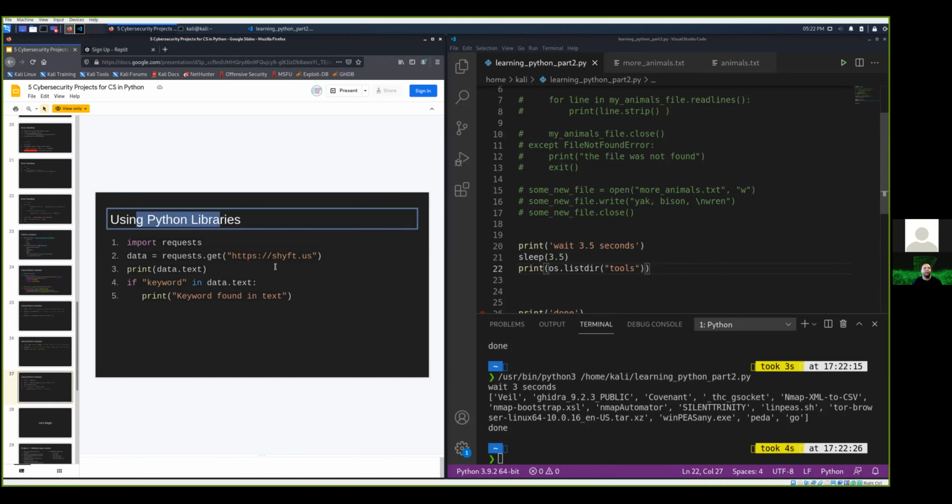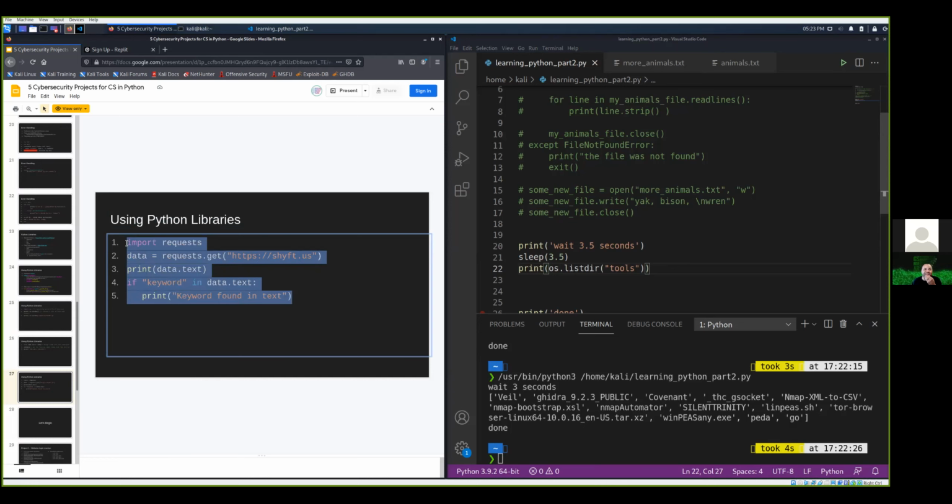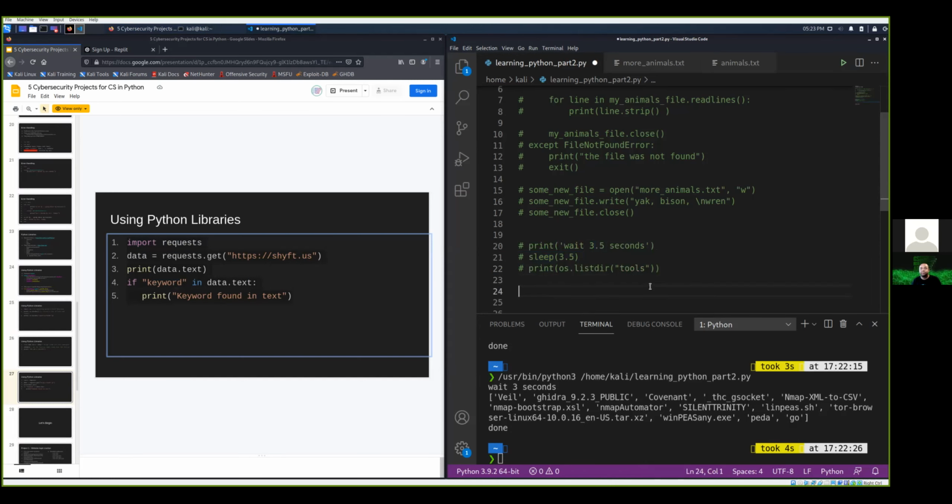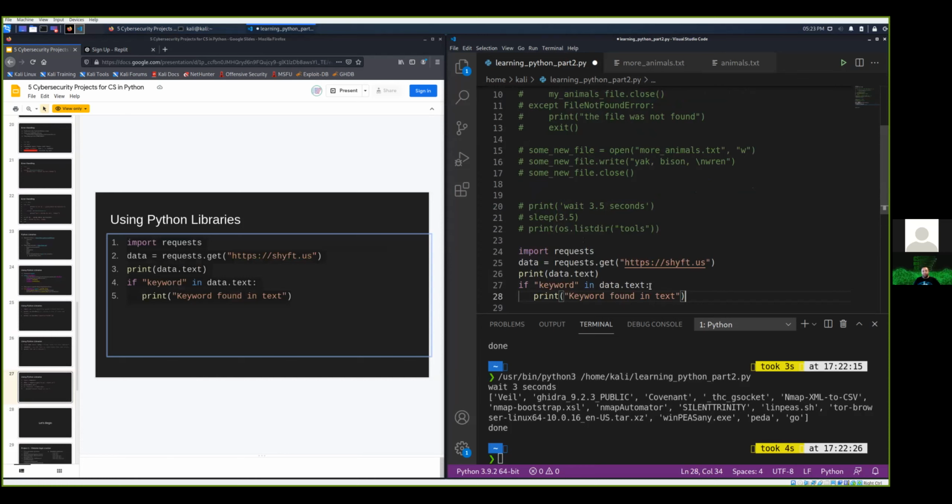Using Python libraries. All right, so this one is really fun. We have the request library. If you have done that pip3 install request, you should be able to follow along at home. You can kind of just copy and paste this and make it as interesting as you want it to be. I'm going to copy and paste it. I'm going to take those out of play real quick. And I'm going to paste that code.